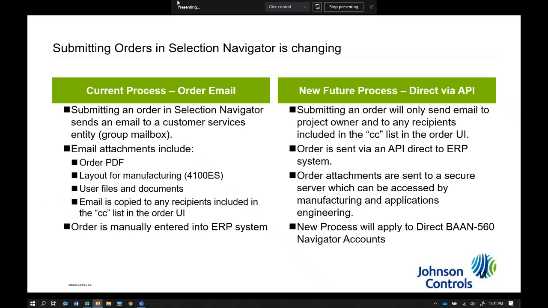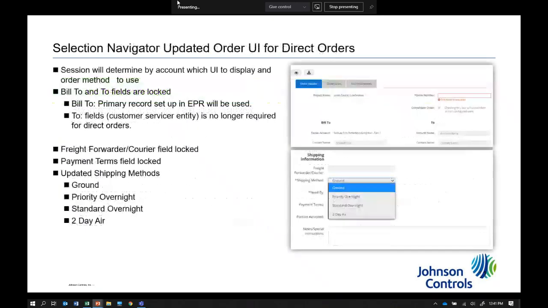This new process will apply to all Barn 560 Navigator accounts. That includes all LATAM accounts that are directly ordering today on the US customer services team. So if you could go to the next slide, please, Peter. Something to watch out for, and again, you don't actually have to do anything as a user. When we go live, you will notice some slight changes to the order UI.